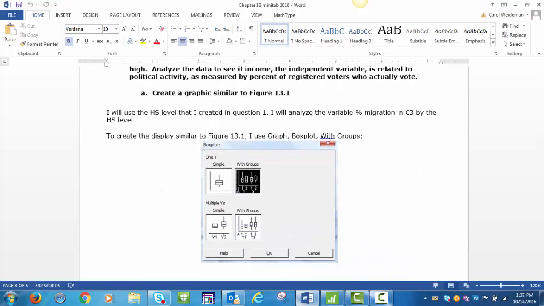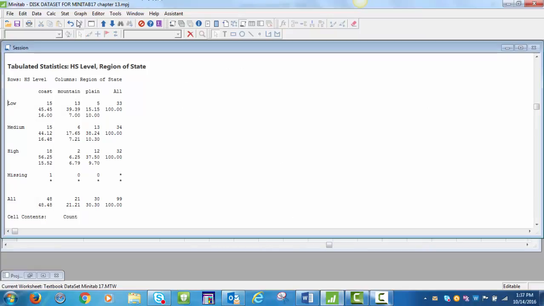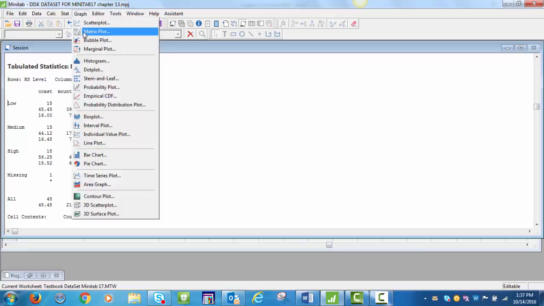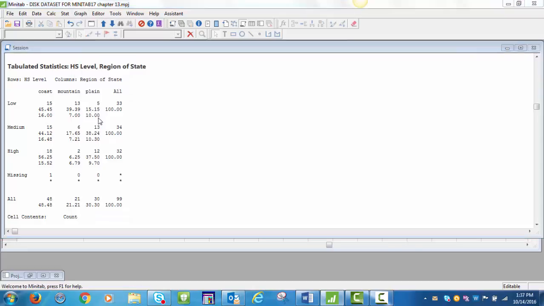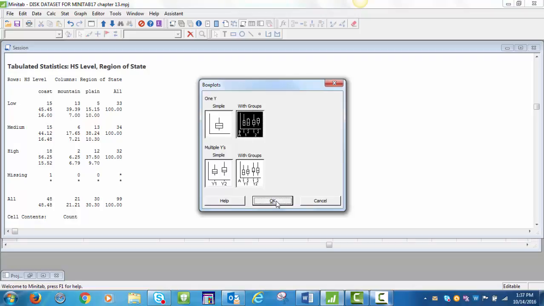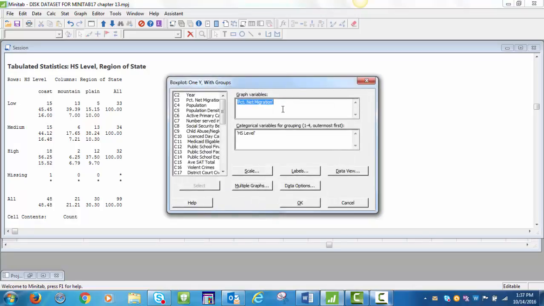So the first thing that I want to do is create a graphical display similar to figure 13.1, which is box plots. So I'm going to go to Graph, and I'm going to select box plot, and I'm going to do it with groups, and I'm going to pick my C3. I'm using the percent migration. You're going to be looking at the effect on registered voters who actually vote. So your variable up here is going to be the voting variable, and then down here you're going to have your categorical variable for either wealth or poverty.